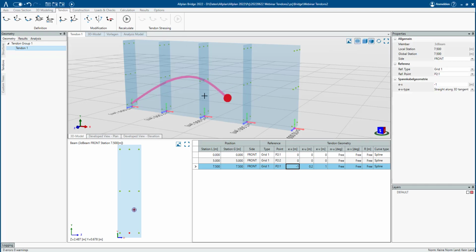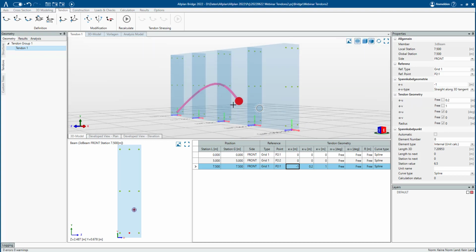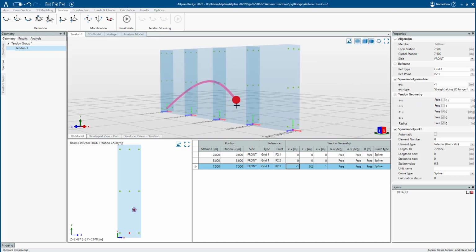I can go maximum to this cross section from this one, or from here maximum over here. This is what is possible. Otherwise the program will give you a warning or a limitation notice. Yeah, so much for this one here.